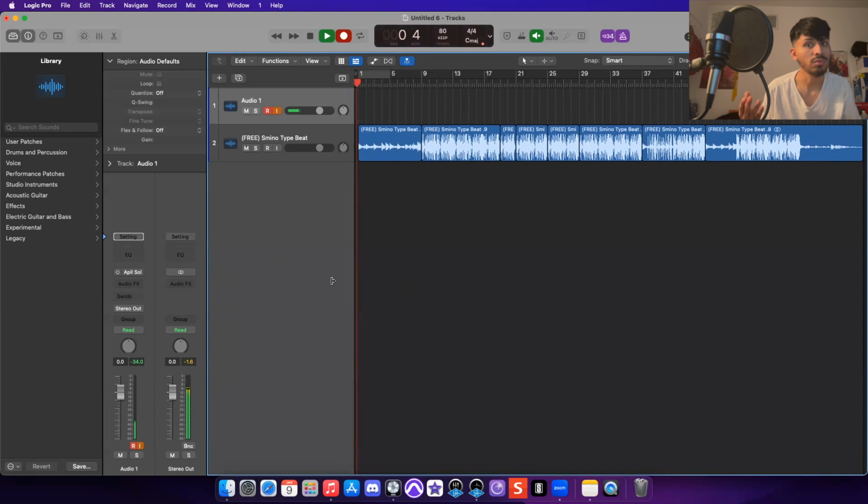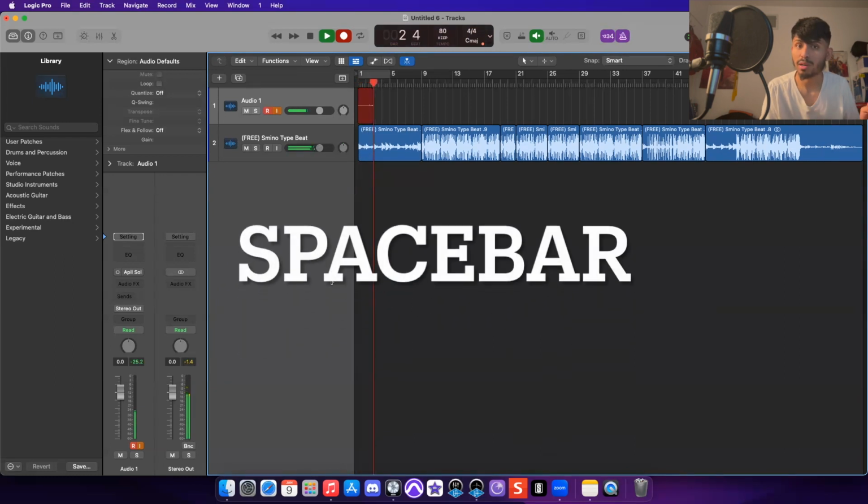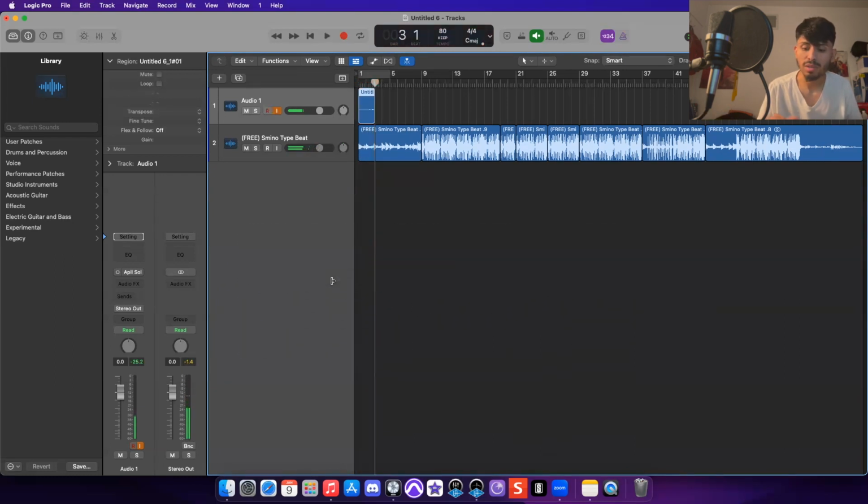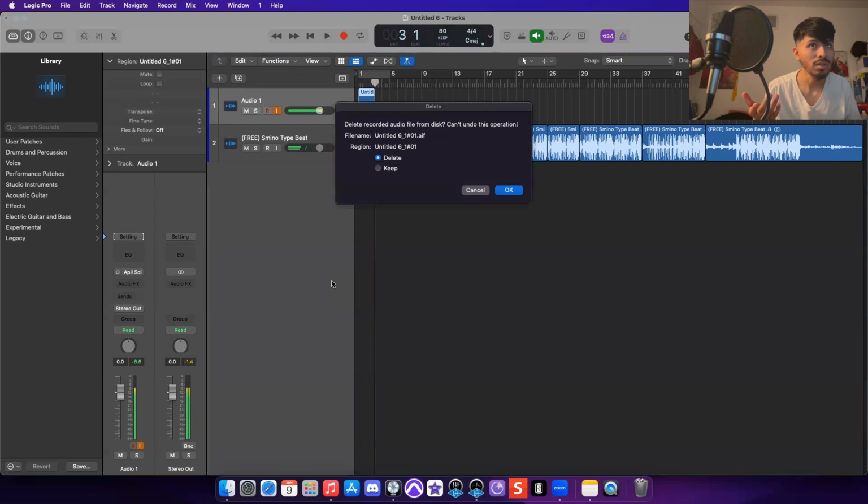3, 2. You can press spacebar on the keyboard. You can press delete on the keyboard, and this gives you the option to either delete or keep the take. I always delete it, and I make this mistake a lot, but you know, I don't really care. But for some people, you might just want to keep it, and then you can go back to it later.